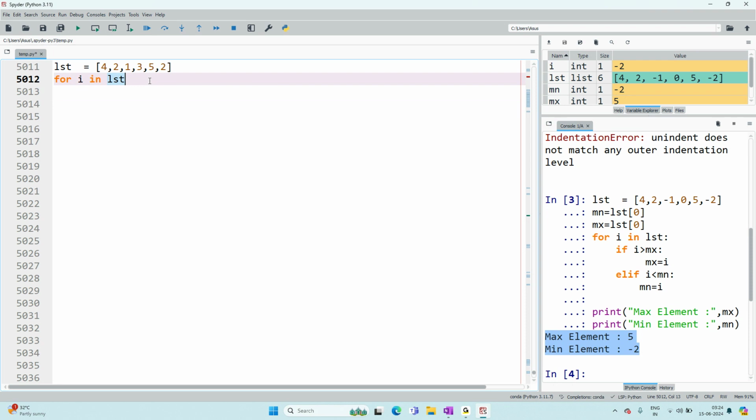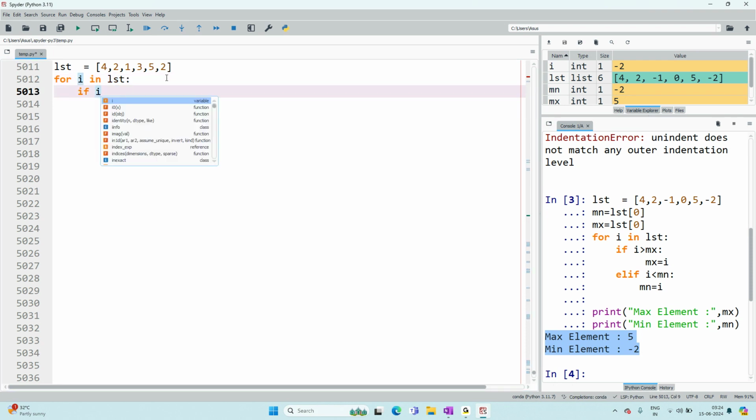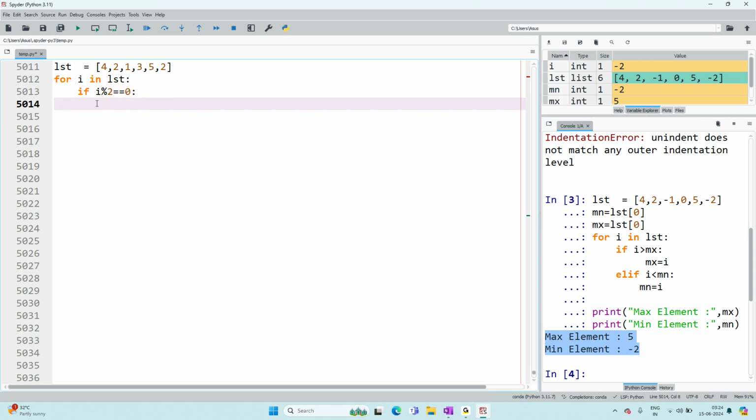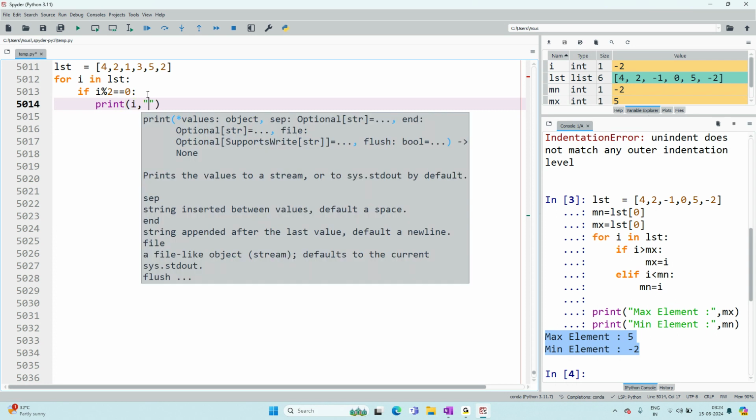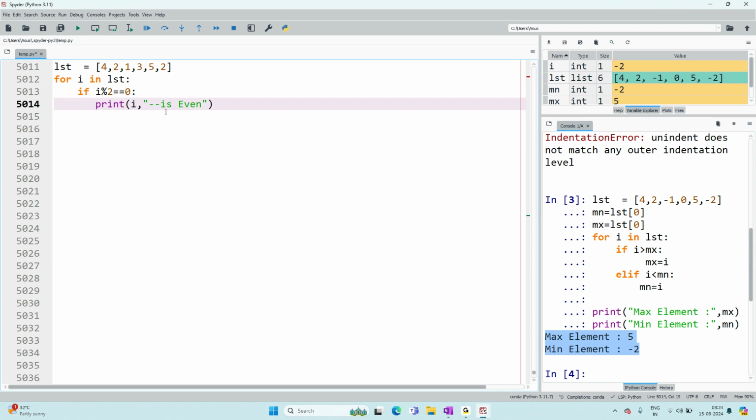LST is going to be this. So for I in LST, if I mod 2, there is no need to use the index or anything. You can just say print I comma is even. Okay, so I is even. So something like is even, else.